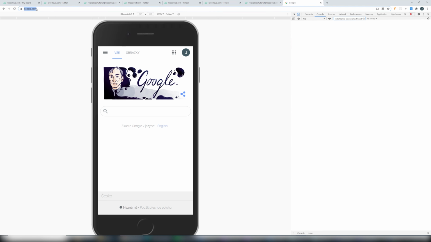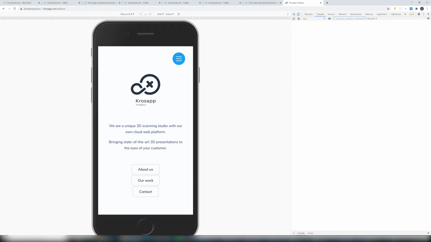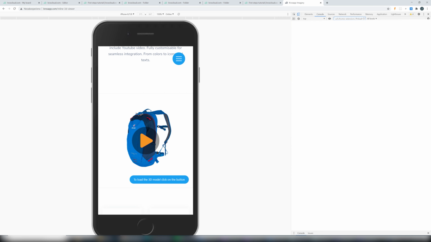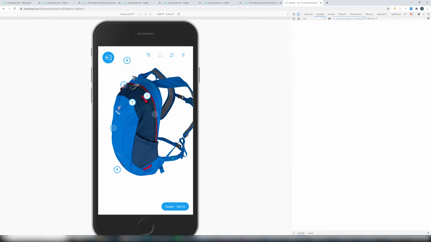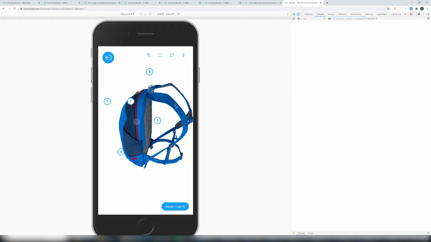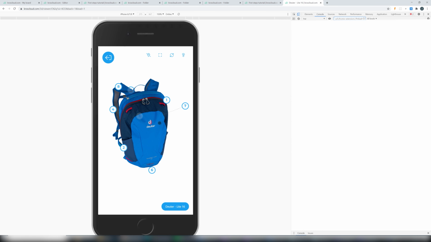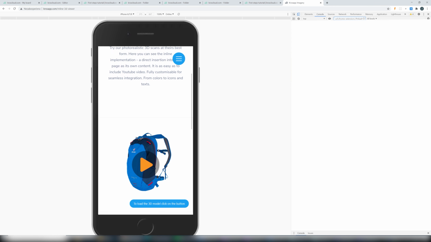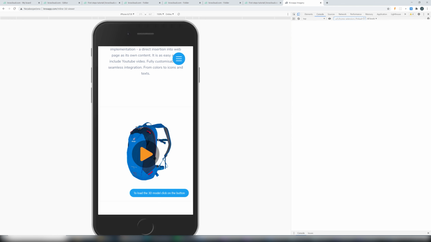Let's go to our company webpage, where we have some examples of our 3D scans. This part is an iframe with a reference to our 3D scene. As you can see, there is a button to download and display the scene. If the user clicks on it, he or she is redirected to the Kroscloud for a full screen viewer. When he or she clicks on the exit button, there is a redirection to the original page containing the iframe, so the user can't go outside of your website.